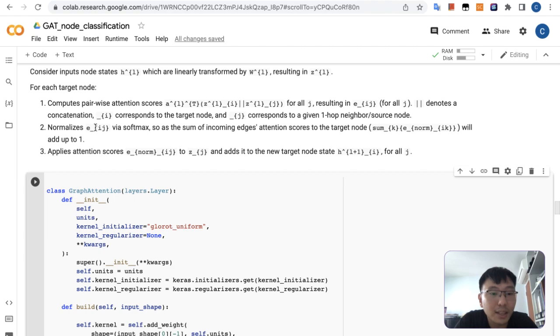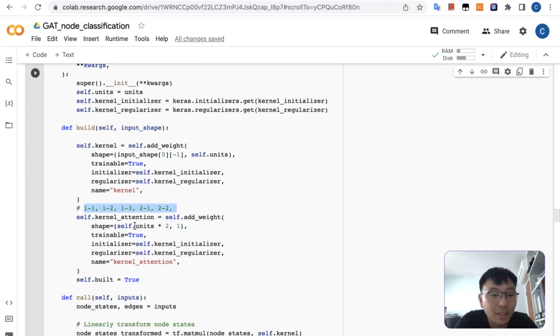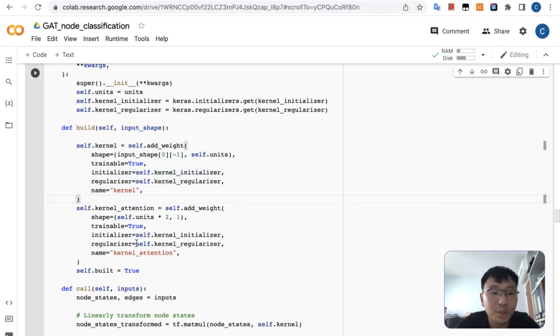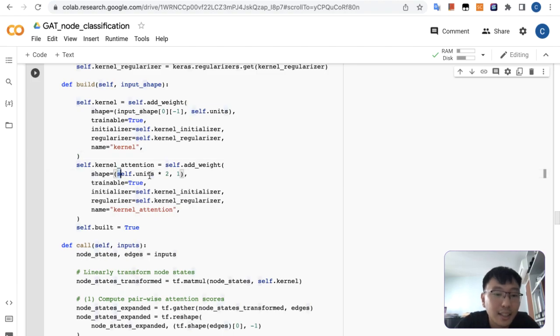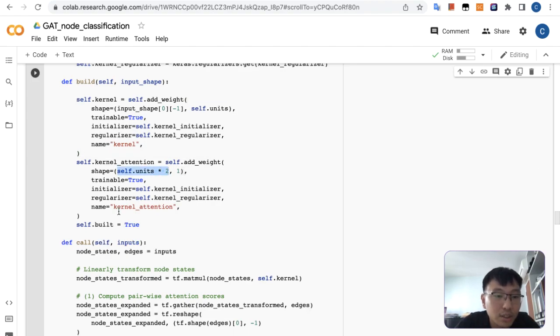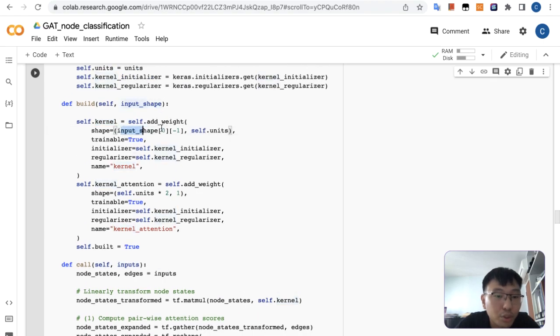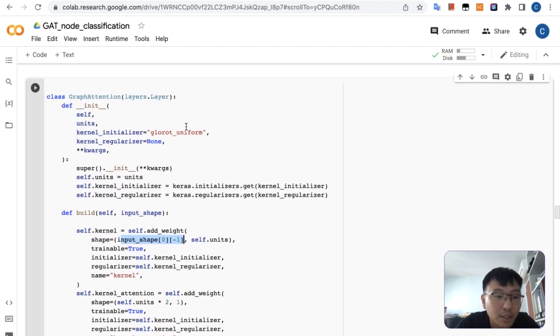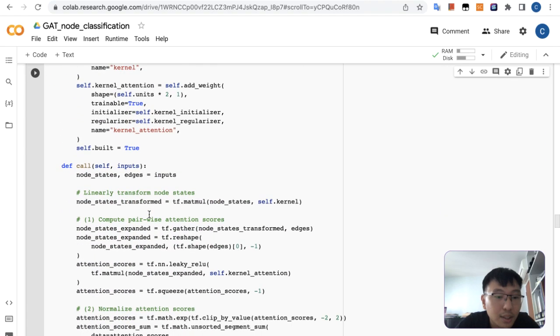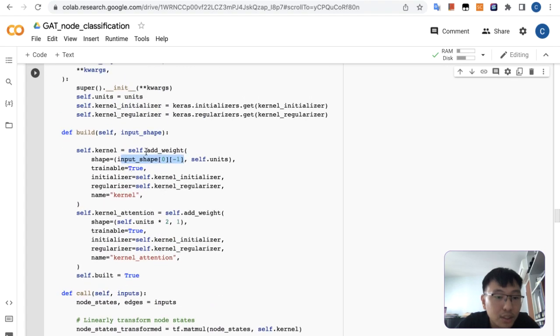Because it looks to me like if you want to do this, you need n by n, right? You need self.units times self.units. So yeah, we'll see what it does. I'm not sure why it's like that. Okay, so this kernel attention. And this kernel is of shape input_shape[0] minus 1. Okay, so the input_shape[0]. I have to see what this input is.